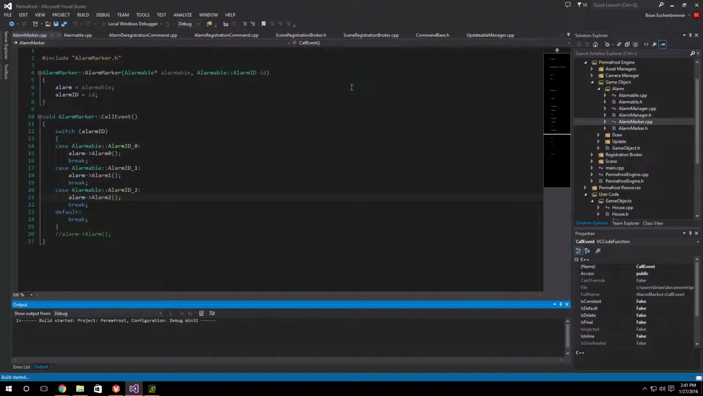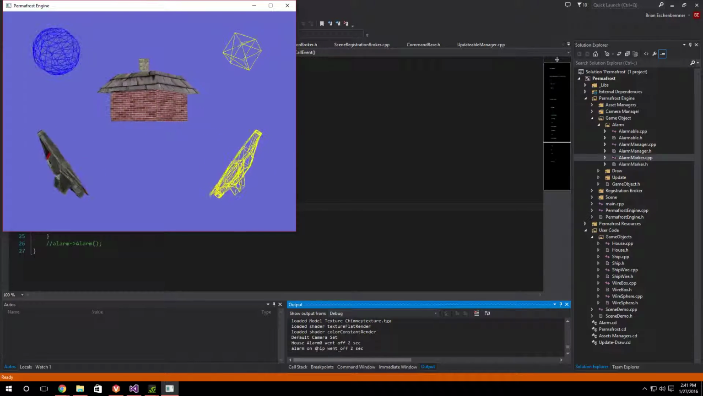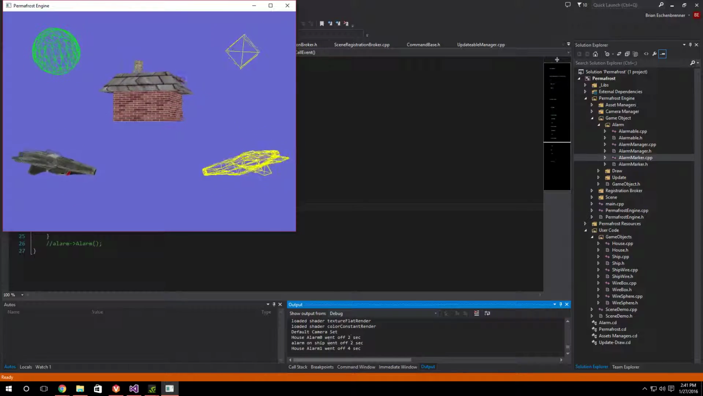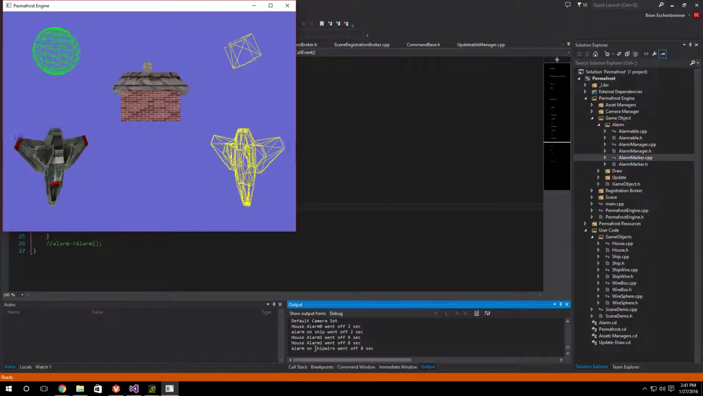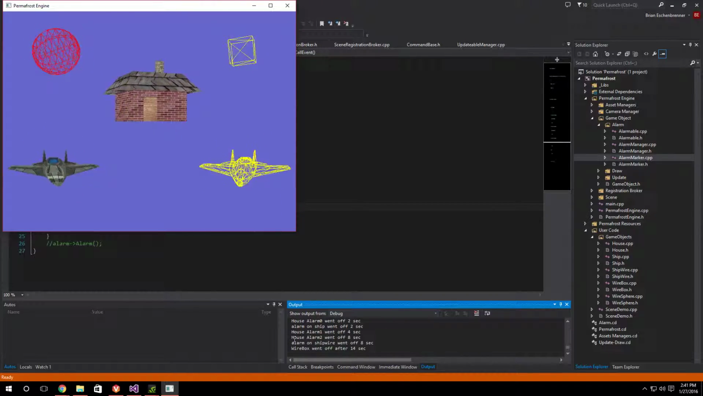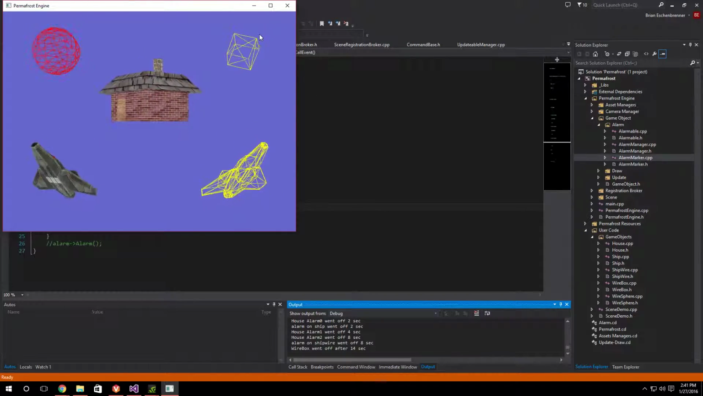Yeah, and it builds, runs the same as always. Right down here we've got 3 alarms on the house, one at 2 seconds, one at 4 seconds, and one at 8, and then I also have some other ones going off, like the ship wire one, and then the one on the ship off at 2 seconds and 8 seconds as well. That one goes off at 14 seconds. And everything looks the same as it always did.